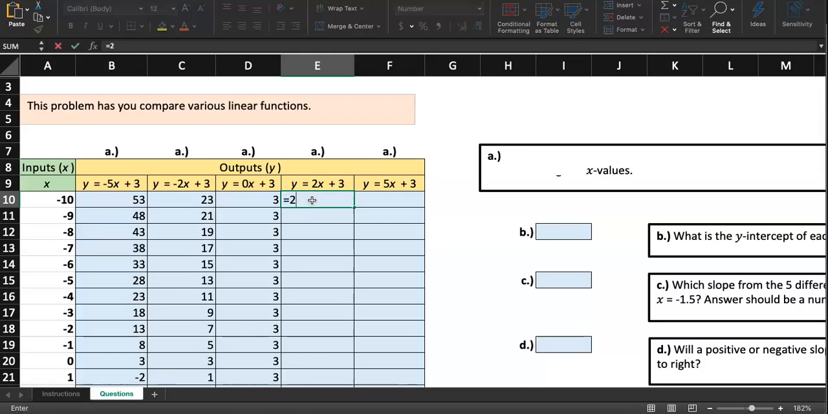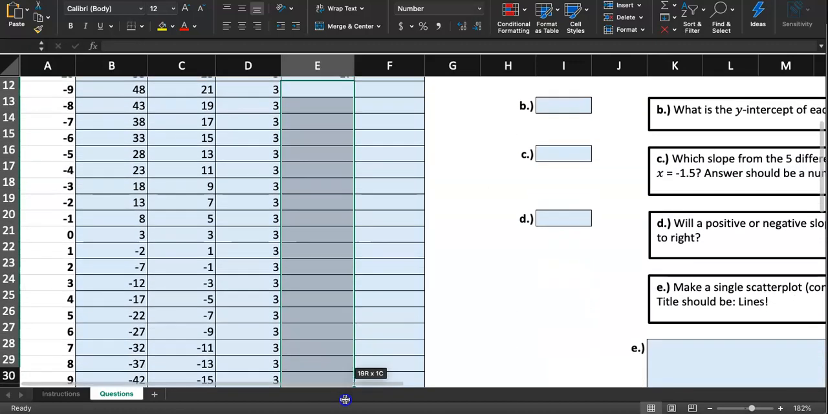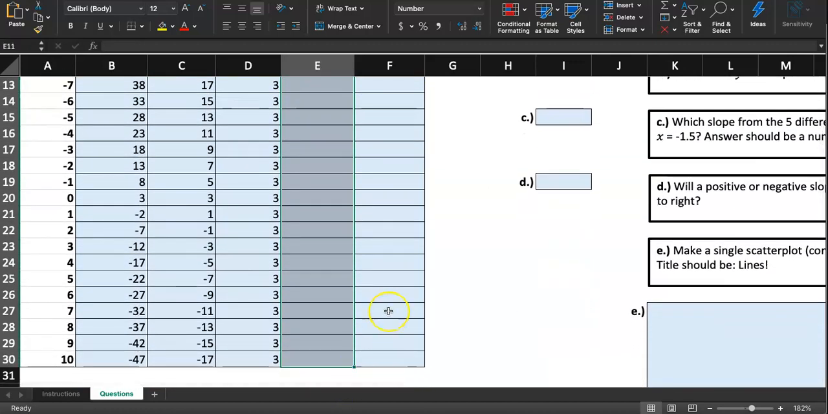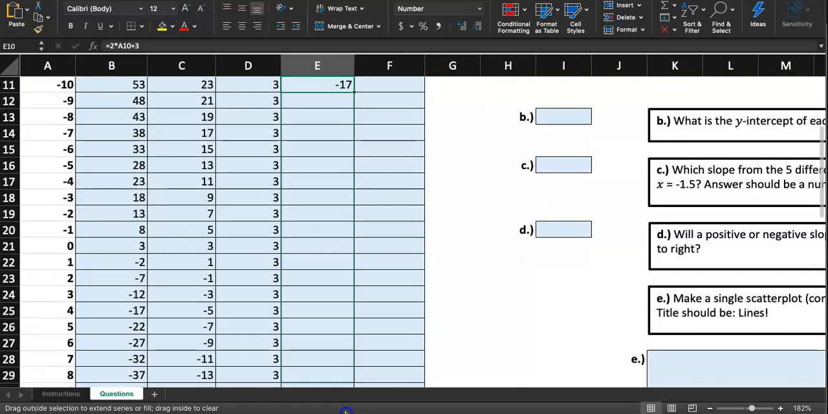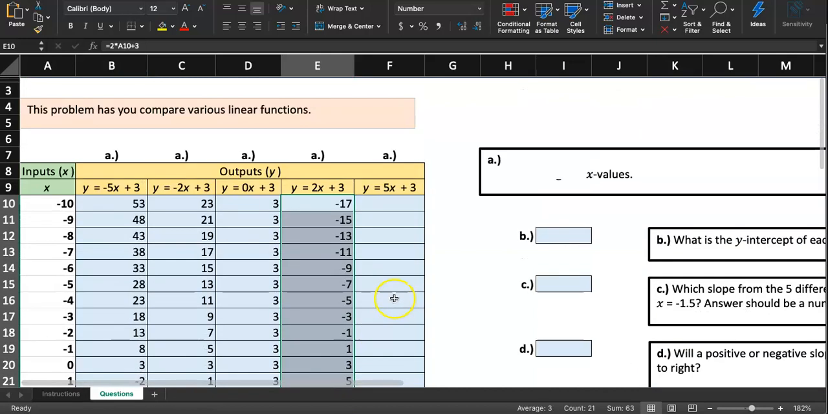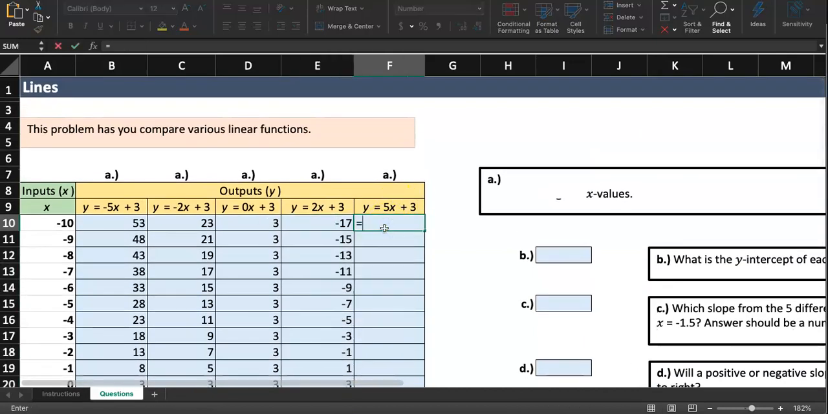Now let's try this one. Equals 2 times x value of negative 10 plus 3. Hold on a second. I think, no, everything is good. Alrighty, let's fill this down. All the way down. Oh, I didn't fill it down correctly. All the way down. That's good. Okay, now the last one. Equal sign 5 times negative 10 plus 3. Hit enter. So you will get negative 47.